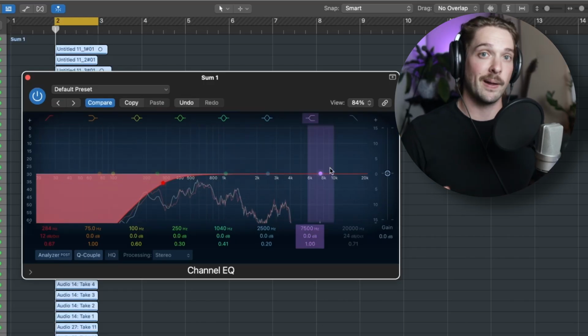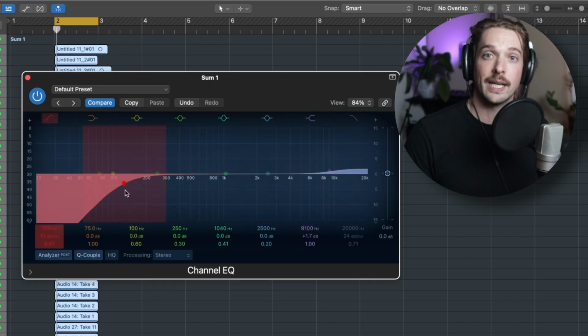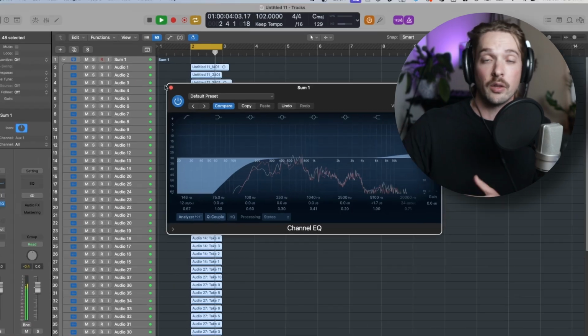There's a chance I'll dip around 300 hertz, but it really just depends on what it's sounding like. There's also a good chance that I'll want to take off some of the high end so that the vocals will fit better in the mix itself with all of the other instruments.